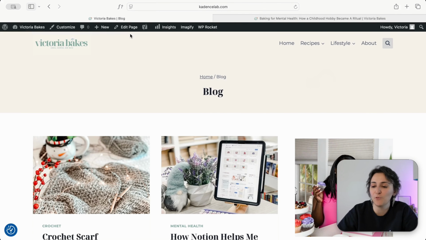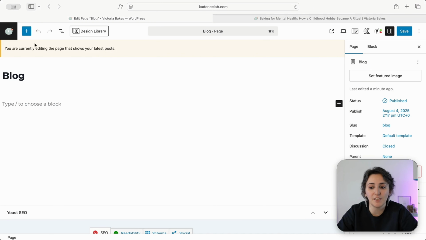So in order to remove that on an individual basis, we're going to click edit page. Now this will give you a notice right here that this is currently showing your latest post. So that tells you immediately that no matter what you put here, it is just going to replace that with the latest post feed. So you don't need to edit anything inside of here.